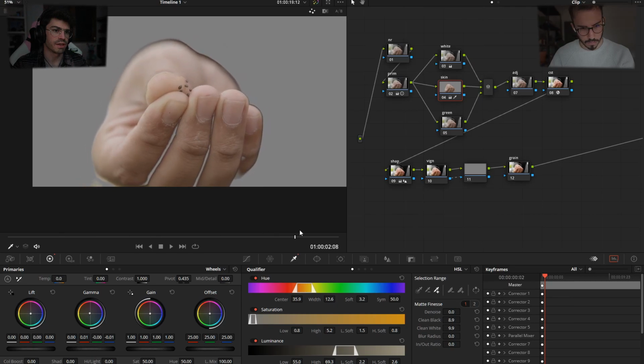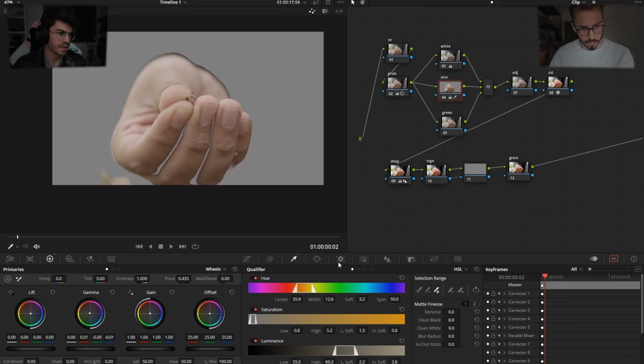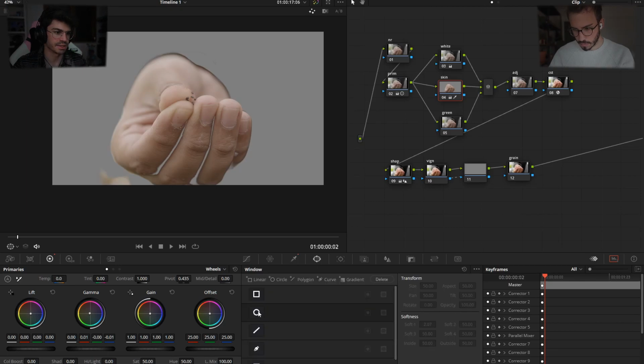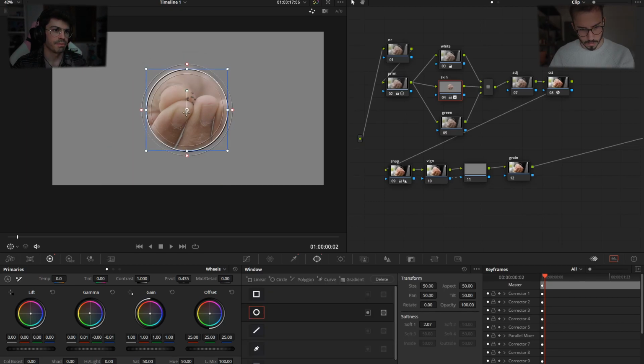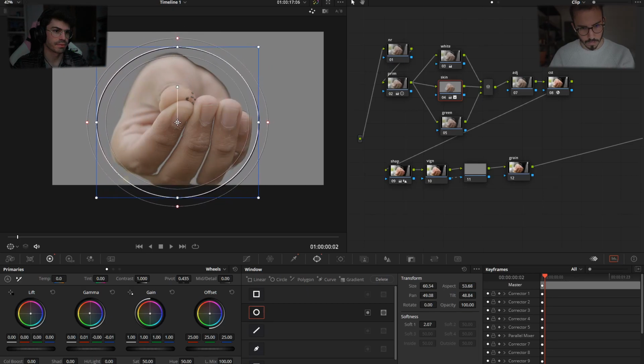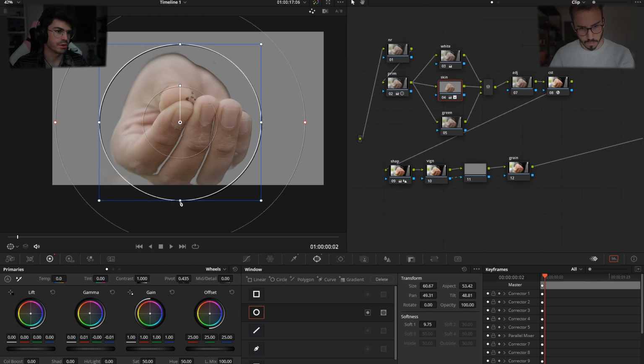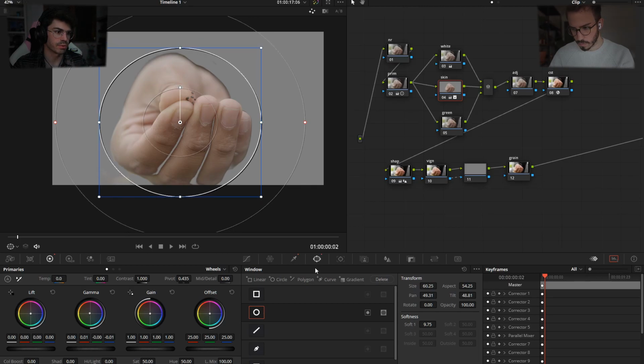You see, we have that portion there that is getting qualified. We don't want it. Let's control it. Let's take a circular mask. Create a circular mask around our hand. Something like this. And of course, let's soften it. We want this to be quite softened. Always soften your masks. Otherwise, they will look gunky. And that's not what we want.